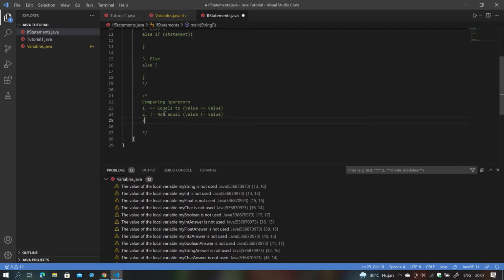And then for the third one, we have the greater than sign, which is indicated with this symbol right here. The name of this operator is greater than, and in an if statement it will be written as value greater than value. And then number 4, we have the less than sign, which indicates less than, and then in an if statement it's going to be written down as value less than value.